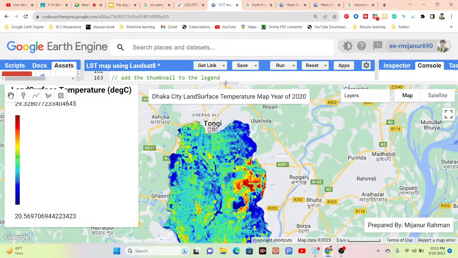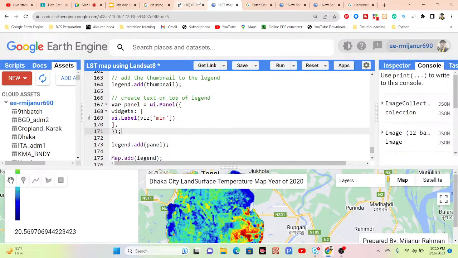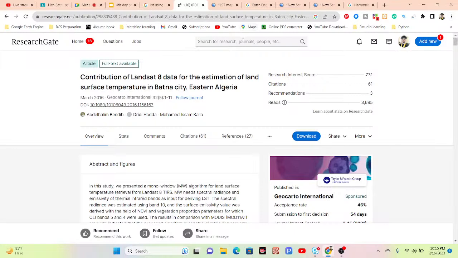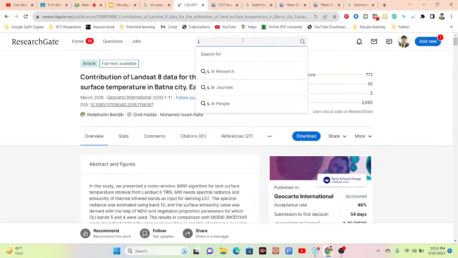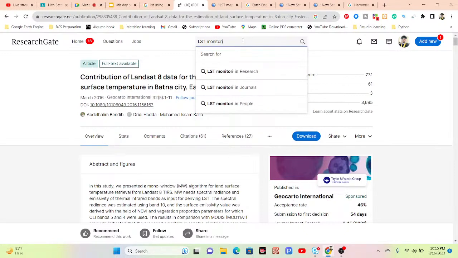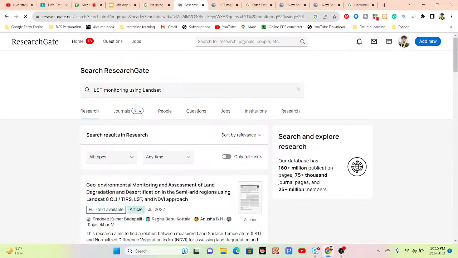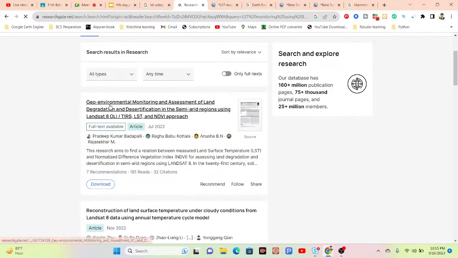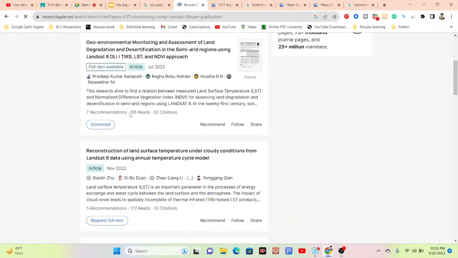Okay, so this is the process. You can see a lot of papers. Such as I will show another paper for the LST monitoring. Okay, you can see this is one paper about that, as well as also land surface temperature.